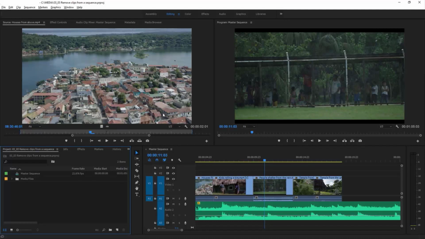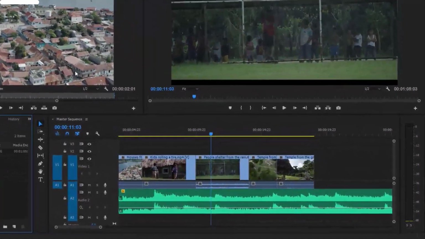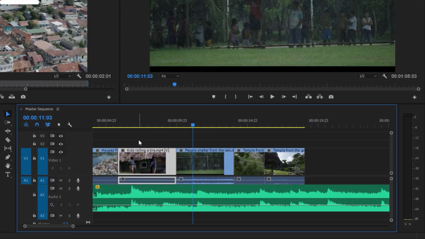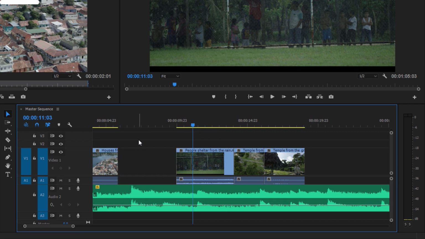A large part of video editing is not adding content, but removing it. You'll often find you have clips in a sequence you would like to remove. Let's look at some approaches to this. I've got a simple sequence with 4 or 5 clips in it, and if I select this second clip, Kids Rolling a Tire, and hit the delete key, Premiere Pro leaves a gap.